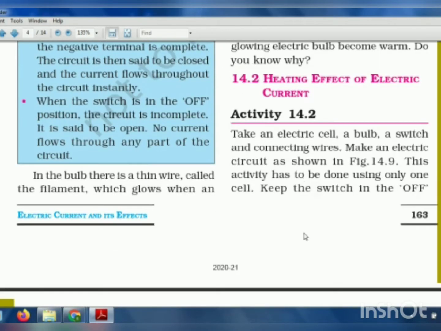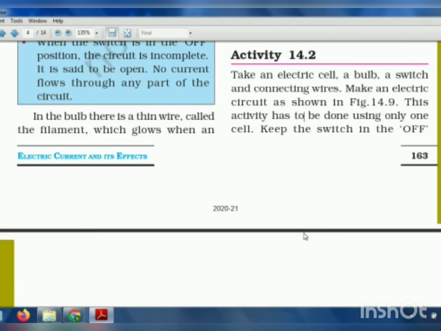So you must have seen that when a bulb is lighted for a long period of time, it gets heated up, right? It gets heated up. So what happens? Because the light gets heated up. Why?